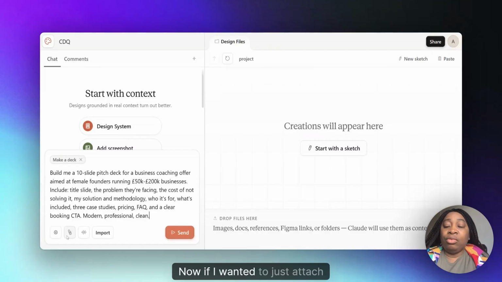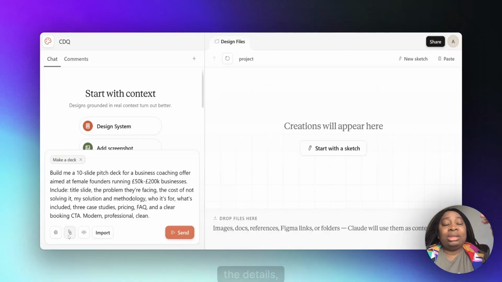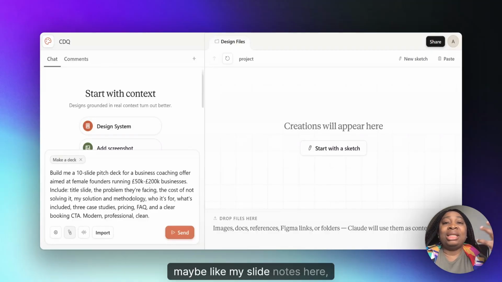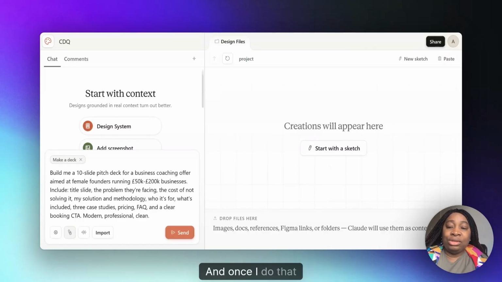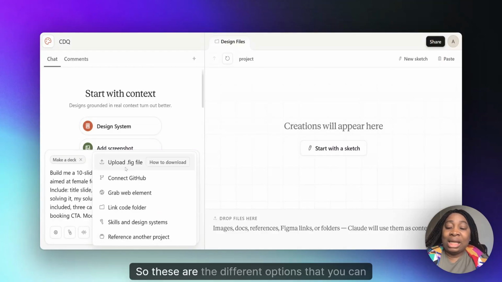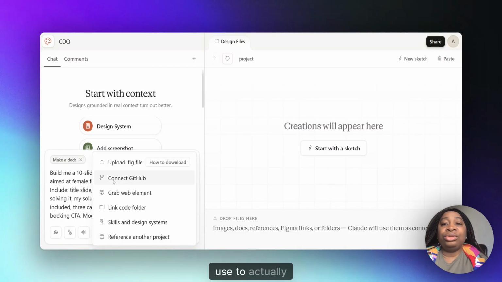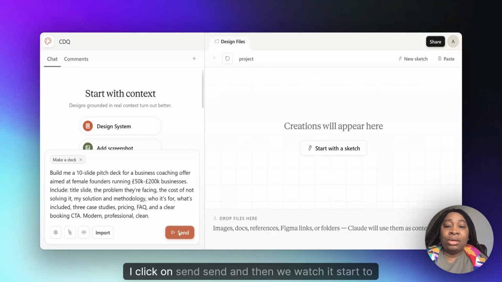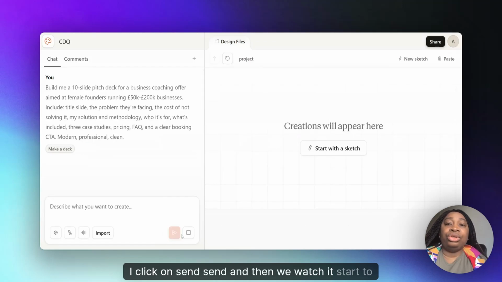Now, if I wanted to just attach the details, maybe like my slide notes here, I can actually do that here. And once I do that, it will open up my file here. I can also do an import. So these are the different options that you can use to actually bring in your instruction into this interface. Now, once I do this, I click on send and then we watch it start to do the build.